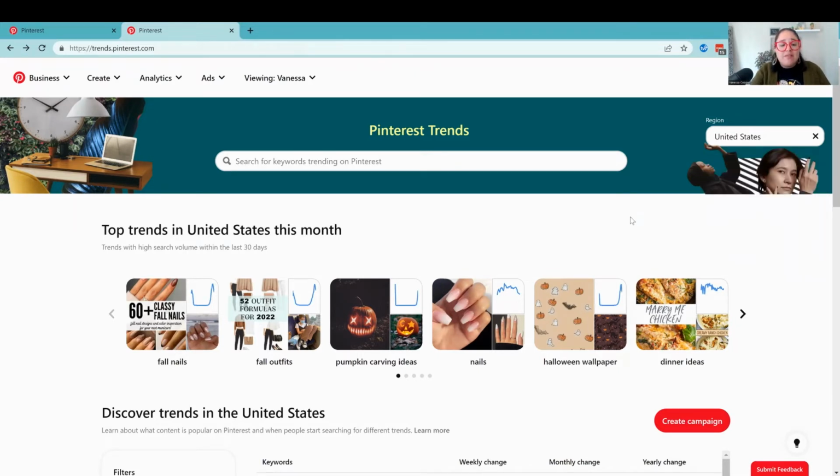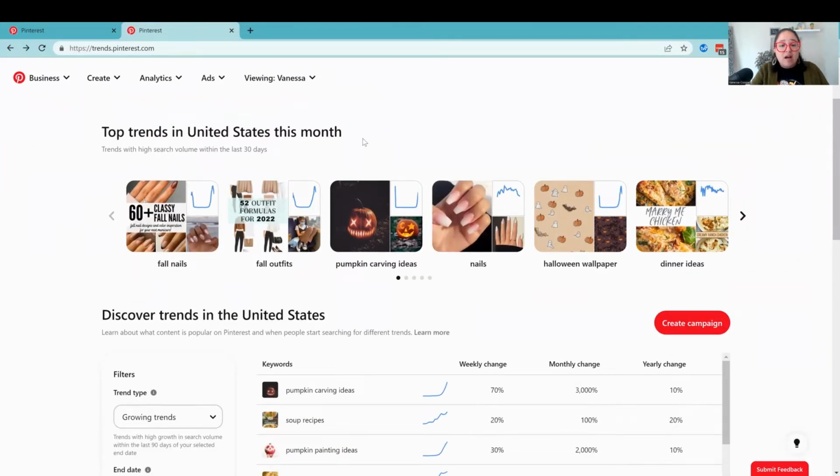And I love that Pinterest is growing globally. It's been global, but they're making sure that these tools that they give us creators, like Pinterest trends, are now available to every country that they're on. So I love it. The next thing that you see is top trends in the United States this month. Super, super powerful. It says here trends with a high search volume within the last 30 days. So you can see what's trending right now.